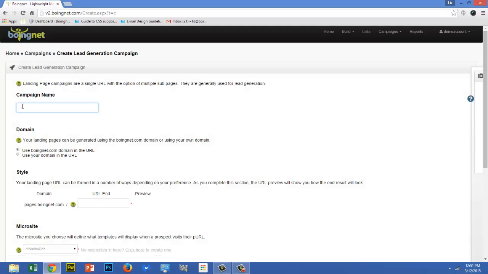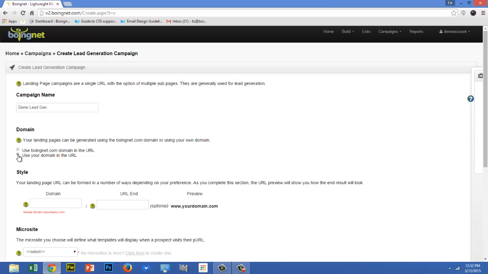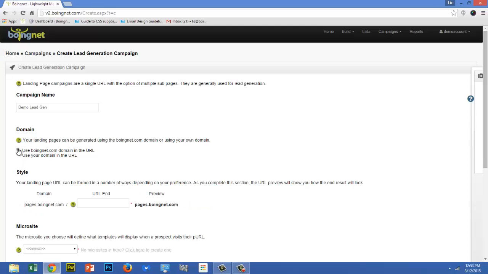In the first box, enter a name for your campaign. This is just for internal identification purposes and for your reports. It won't be visible to your viewers. Under Domain, choose whether you're going to use the Boingnet subdomain or your own domain in the URL. If you have your own domain, select this option and make sure that your domain has been pointed to Boingnet's IP address so we can host your landing pages. I'm going to use the Boingnet subdomain in my URL.